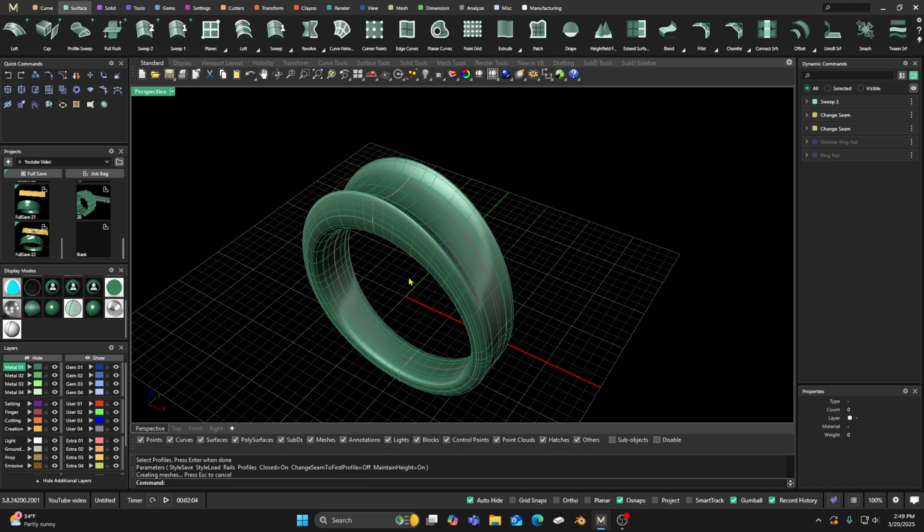Okay, so now we need to get some ISO curves, extract some ISO curves so we can do our cutout and where we want it, right? So what I'll do is first I'm going to go ahead and take all this yellow, those profiles, and then just turn them to gray and hide them.